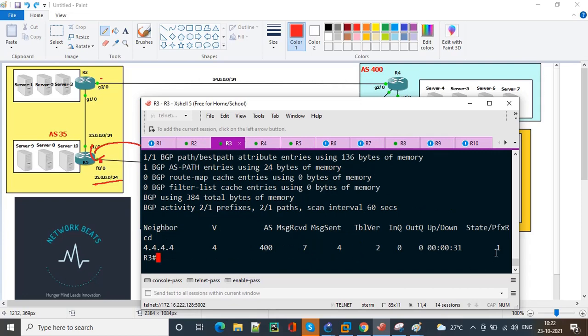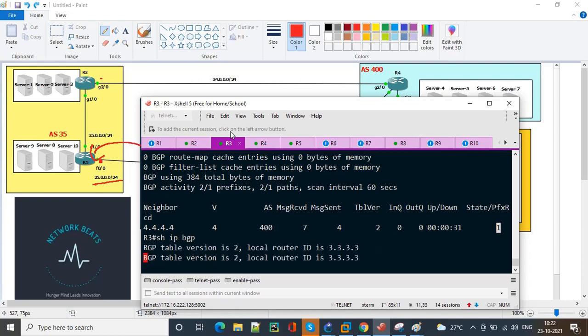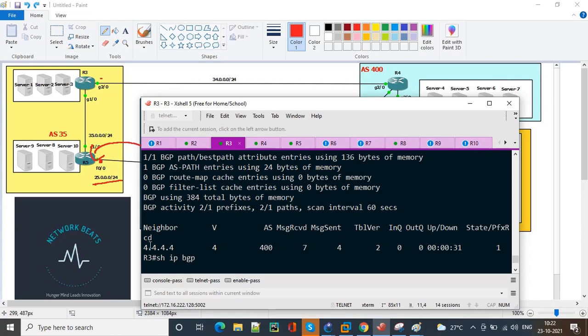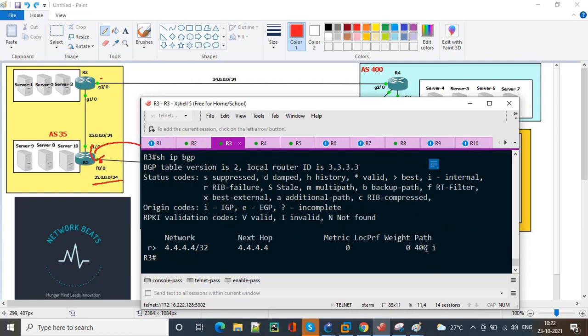Here also, it is receiving one prefix because R4 is advertising 4.4.4.4. That is the prefix, I think. So our neighborship is up, we are receiving a prefix, and we are seeing a timer which is the up timer here. So we are good. This is how we can configure eBGP over the loopback IP address.